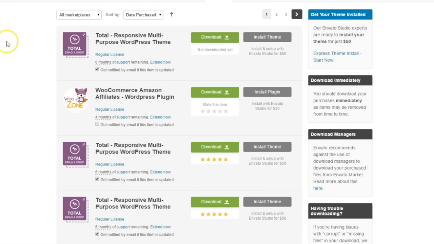Downloads page. Here I'll find Total and a download button. I want to select all files and documentation for the purpose of this example. I've already done it, so I won't click that again.